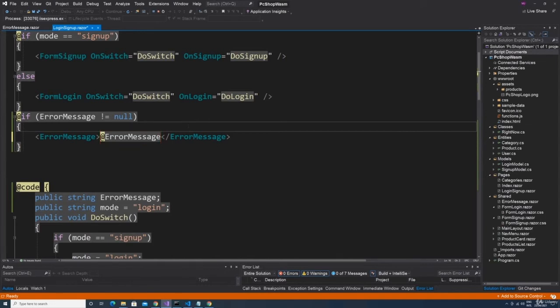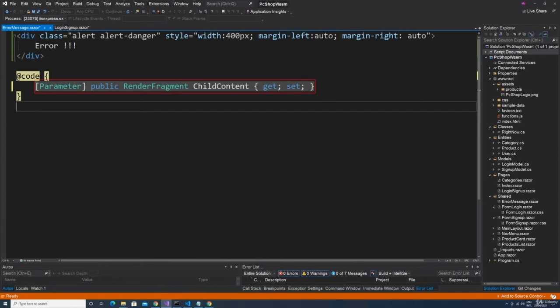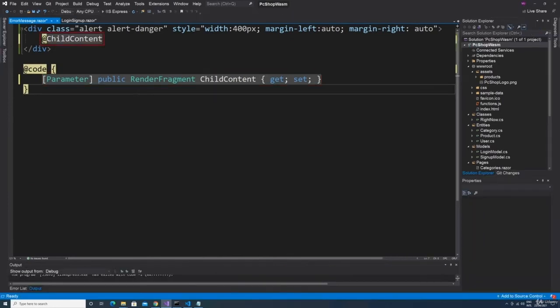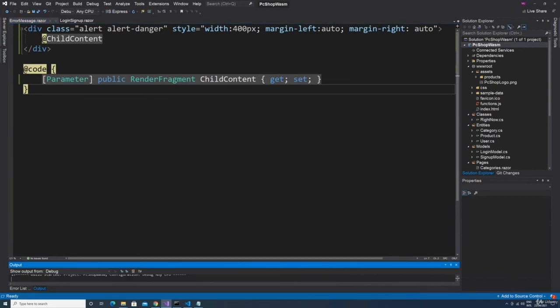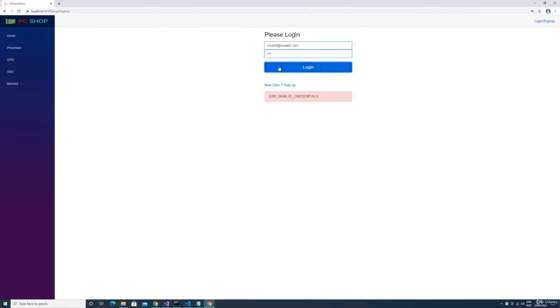But in order to make this work, it's necessary to change the error message component. In the code directive, place this line of code. And inside the div, replace the static text error with @ChildContent. Save all changes. Run the project. Try now with an invalid login. Done, now the server error appears in the red stripe.